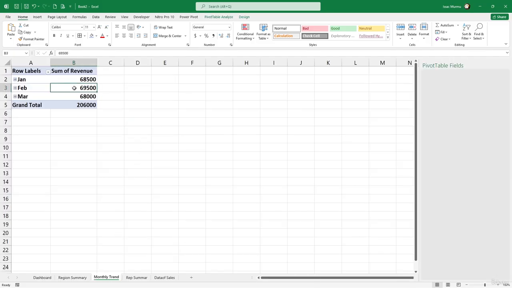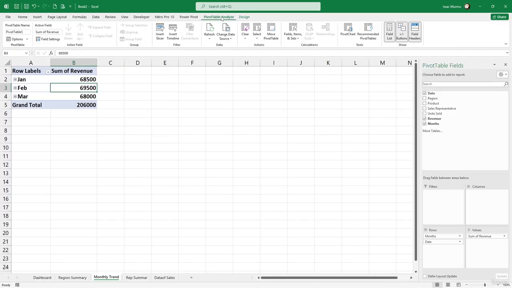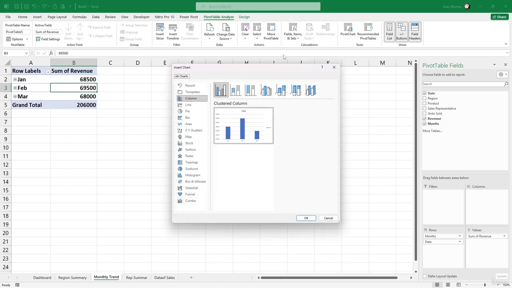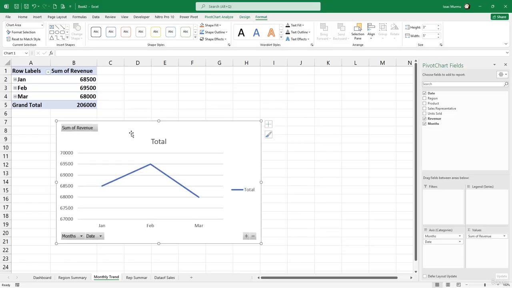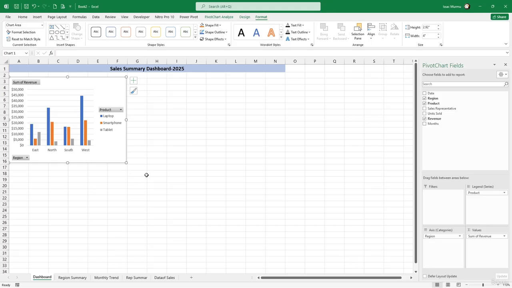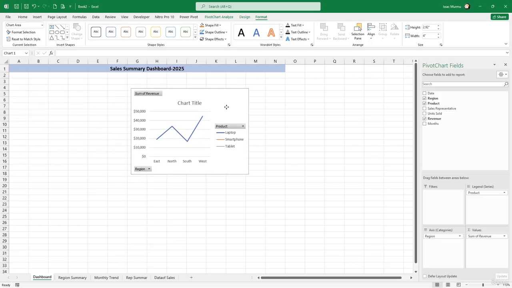And for the monthly trends, let's go to PivotTable Analyze and use the pivot charts, and you can also use recommendations or whatever you desire. So let's use the line charts from there, and that's it for the line charts, and let's copy it and move into the dashboard over here, and that's it.